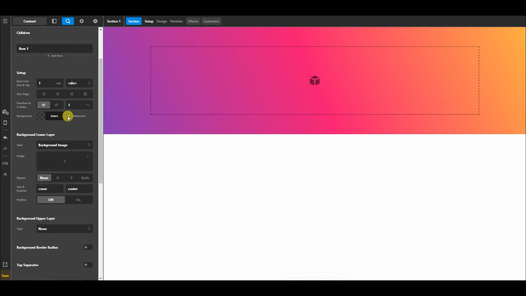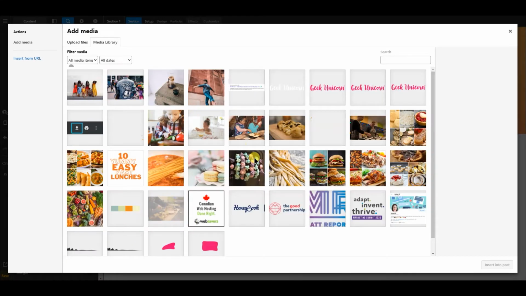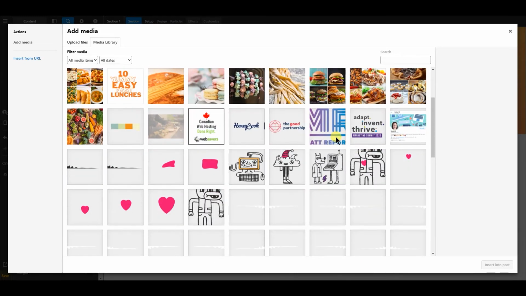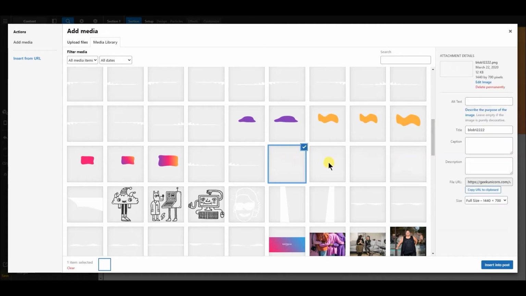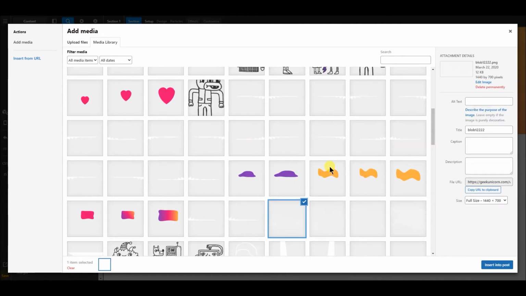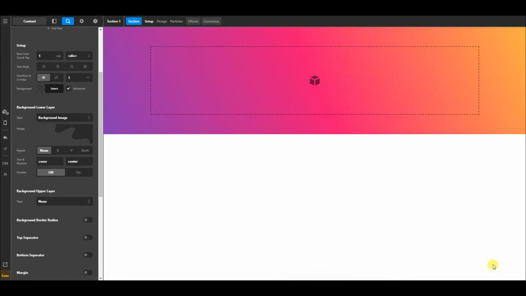But I do have a couple little extra things. I do have a lower layer image usually, which I'm going to try to find now. Good luck me. It's got to be one of these. Blob. Let's see if this is it. Yeah, there she is. Okay, so it's going to be contain in this case and right bottom.